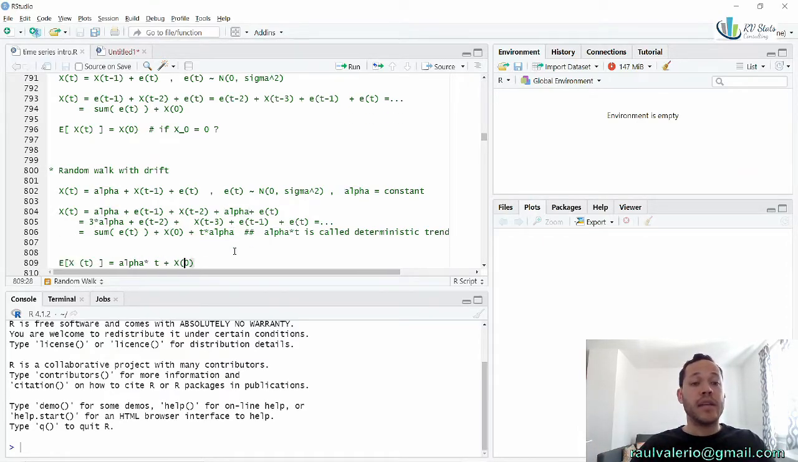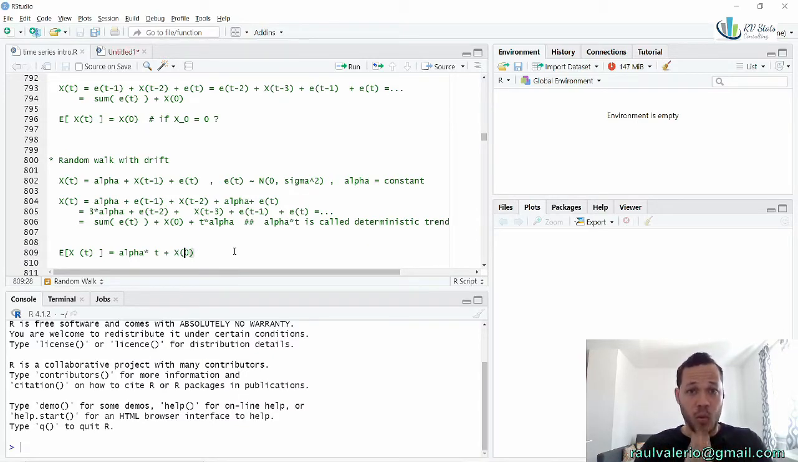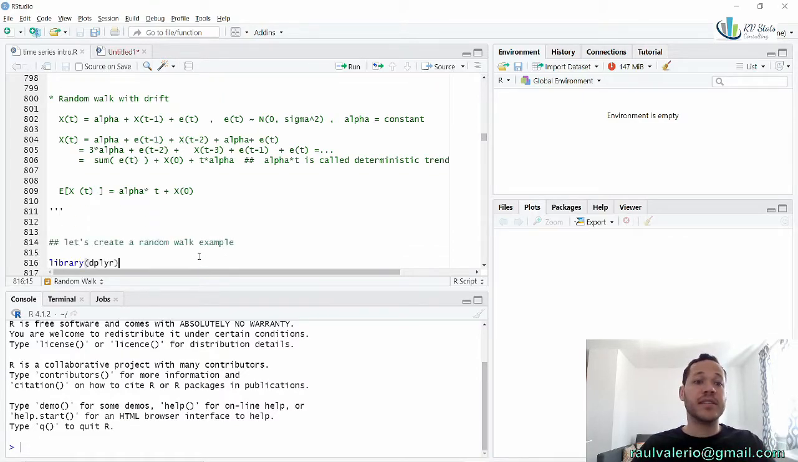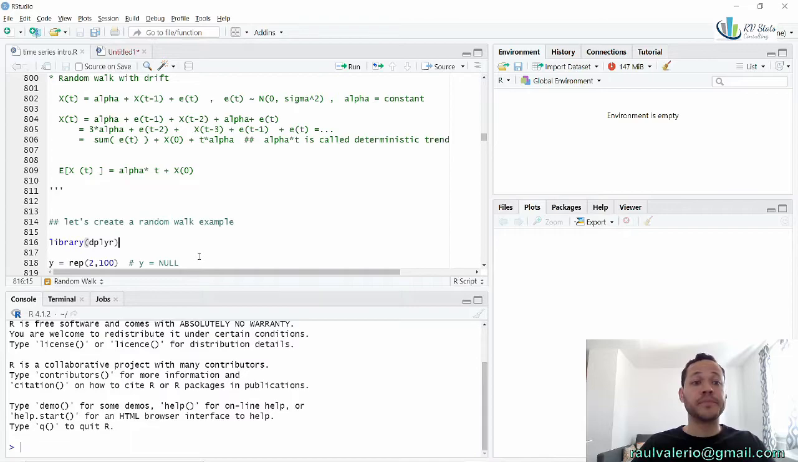And that's the reason that, as for our pure random walk, our expected value for a random walk with drift will be the expected value for our time series as the initial value plus t times alpha. And let's create a first example using R.